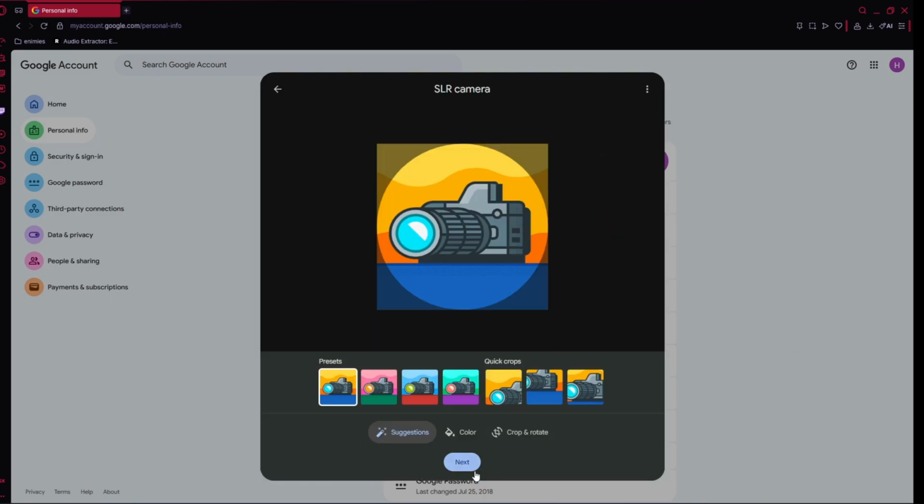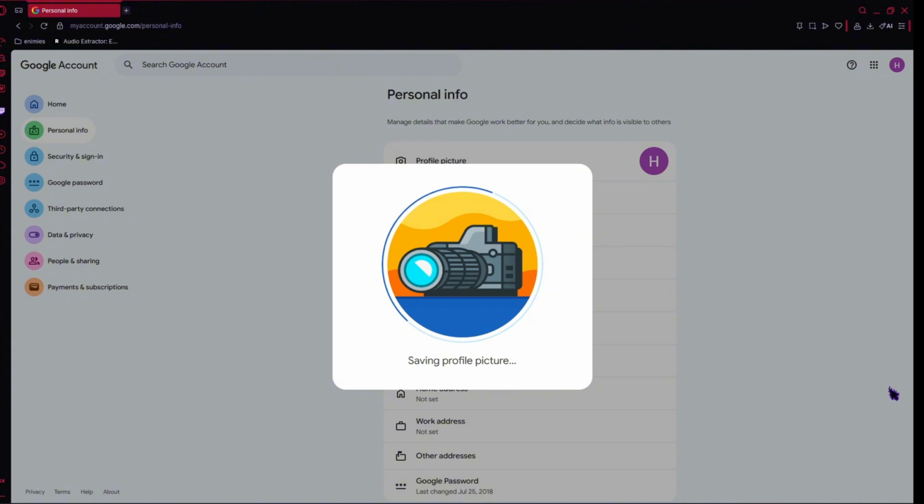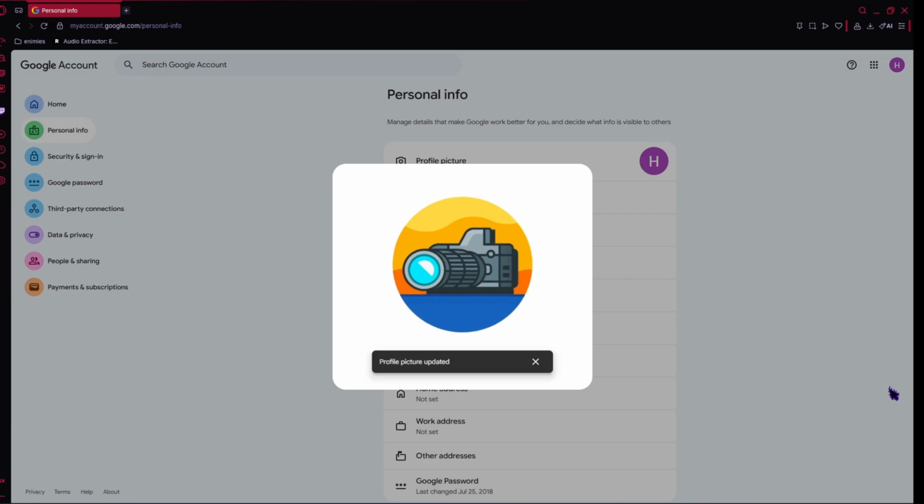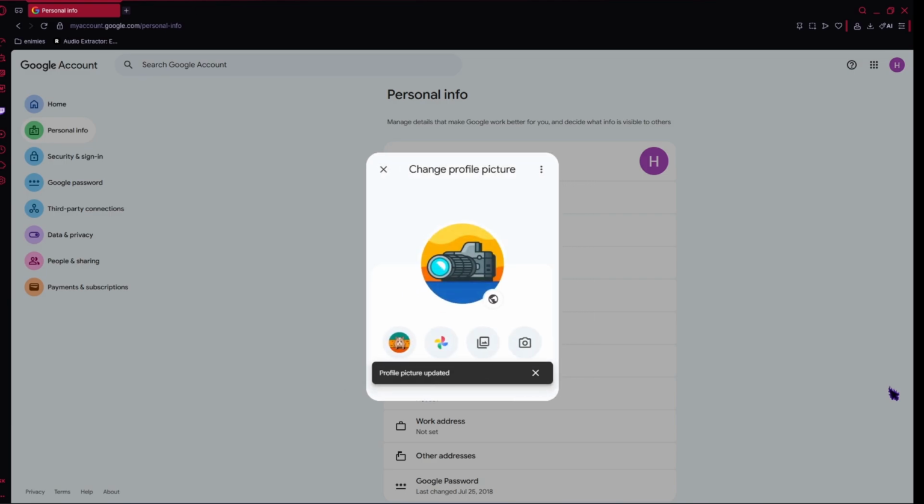Then adjust the crop and click Set as Profile Photo. Your new profile picture is now updated. You can also update your name and other info from the same personal info page.